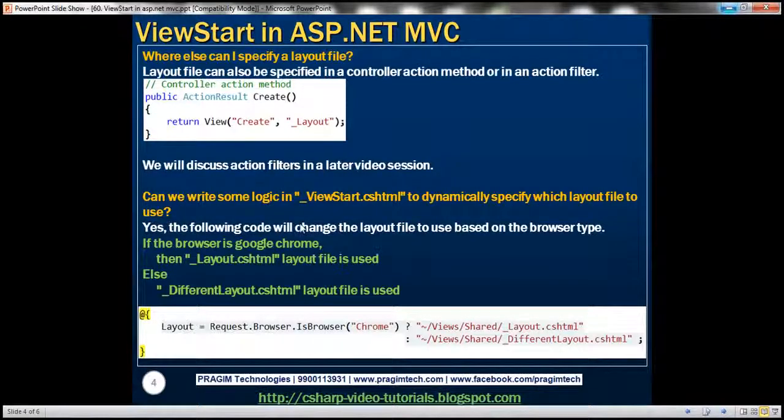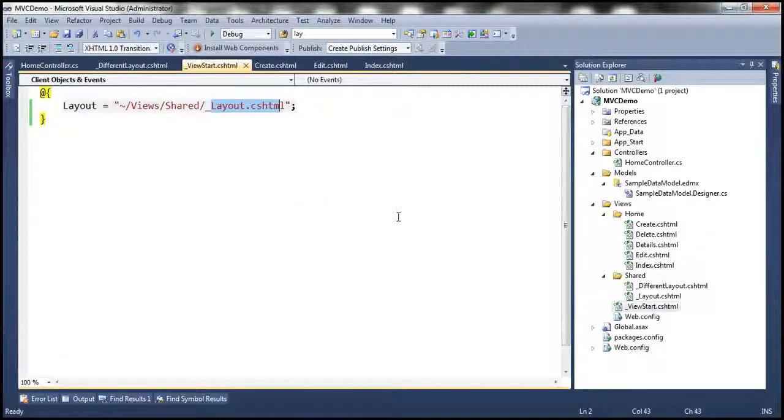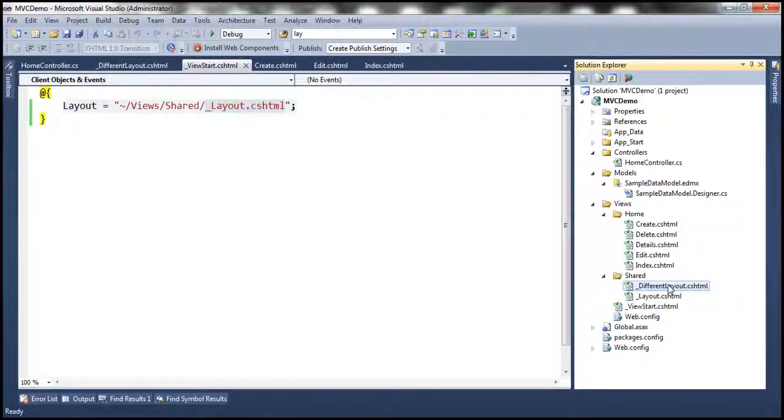Alright, can we write some logic in ViewStart.cshtml to dynamically specify which layout file to use? At the moment, if you notice our ViewStart file, we have simply specified the layout file is going to be layout.cshtml. Now, can I write some logic here? For example, let's say if the browser that I'm using is Google Chrome, then use this layout file. But if it's any other browser apart from Google Chrome, let's say we want to use a different layout file, can we dynamically select the layout files that I want to use? Absolutely. So how do I do that?